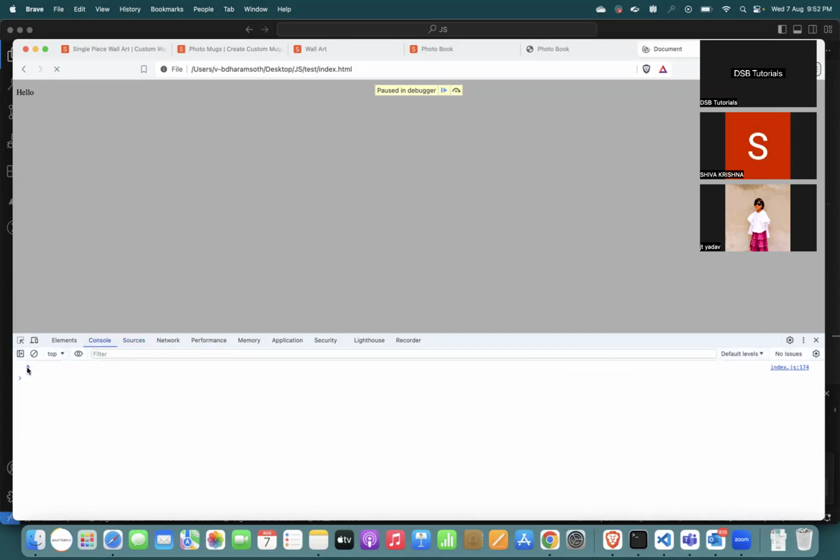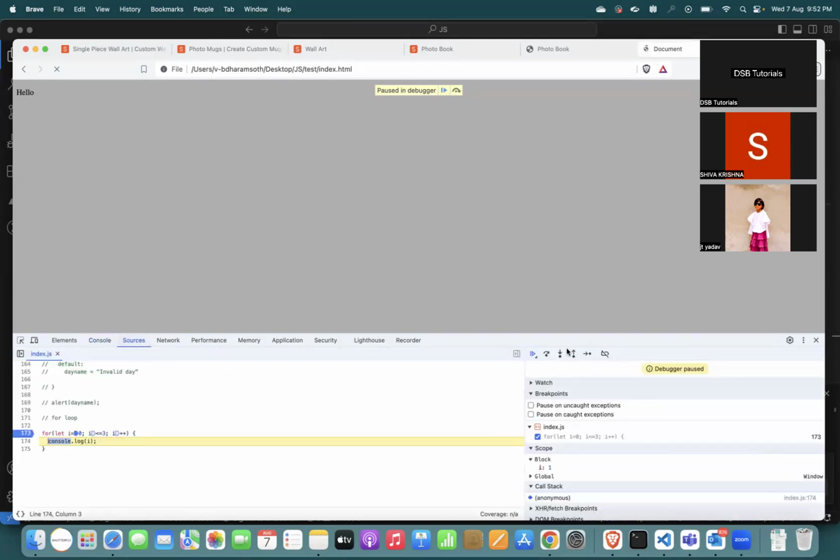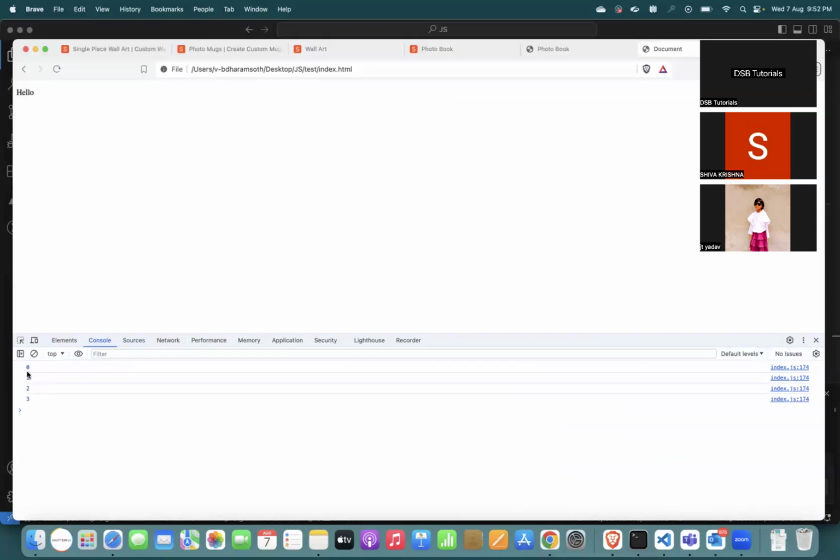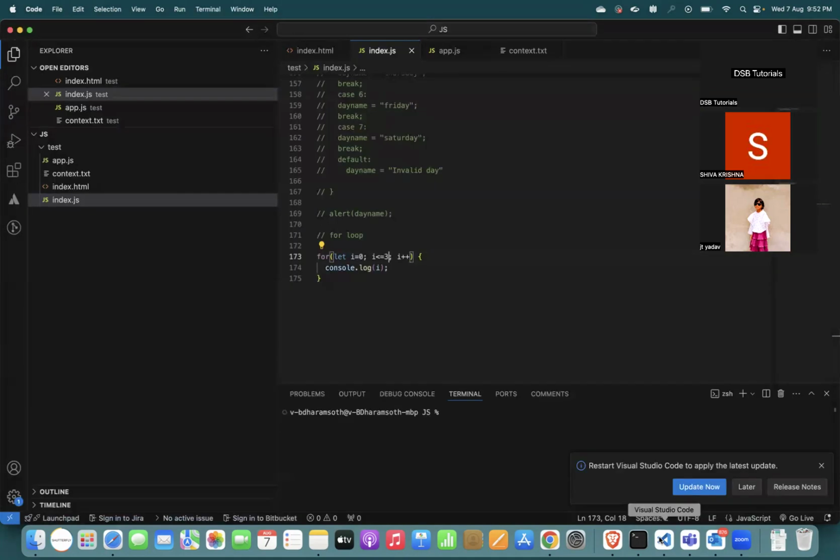For now we have 0. If you click on next step, it will print 1. If you go here, there is 0 and 1. Like this it keeps on happening: 0, 1, 2, 3. This is about the for loop. So for repeated cases, we can use the for loop.